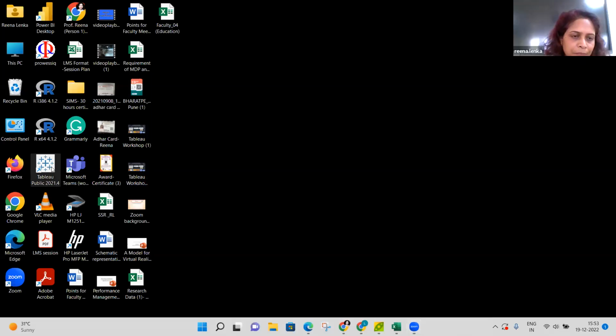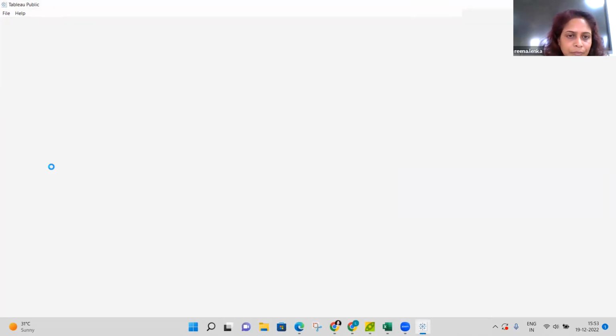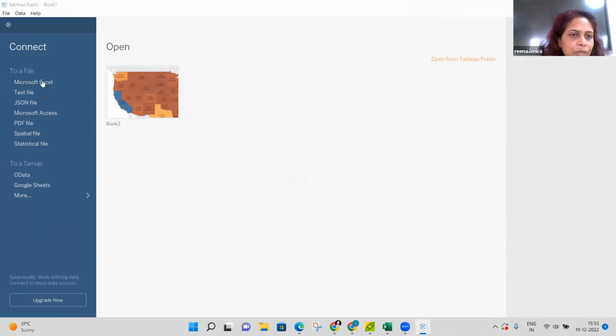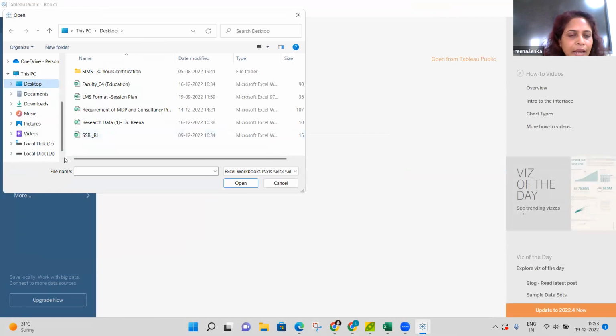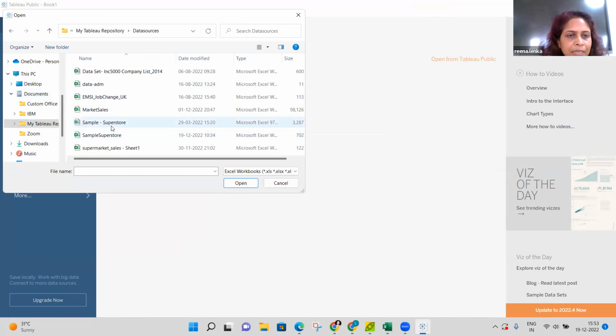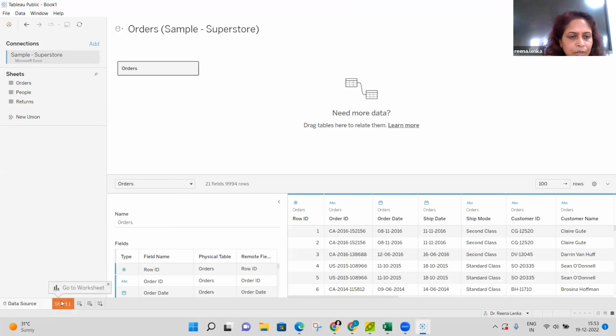Now if you see, when I'm opening Tableau, I go to Microsoft Excel, and then I go to my documents, to my Tableau repository, then to data sources, then to my sample superstore. So when I'm opening this, I drag tables here, right? So I go to sheet 1.